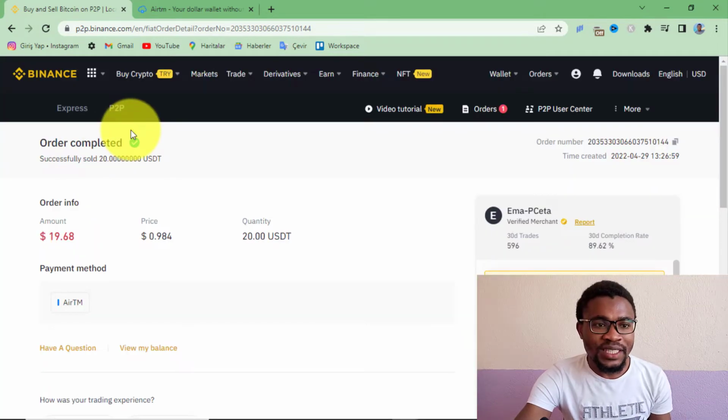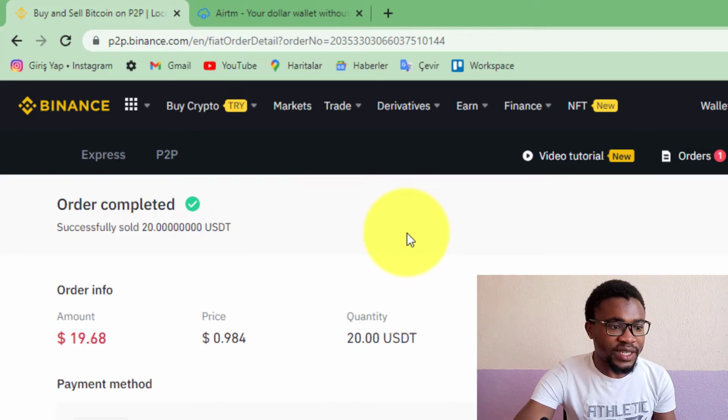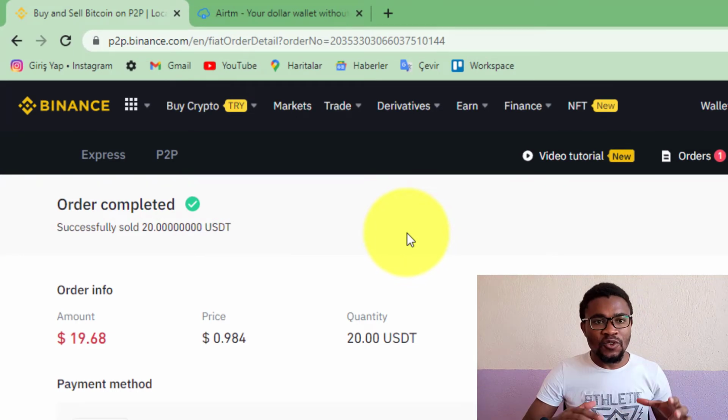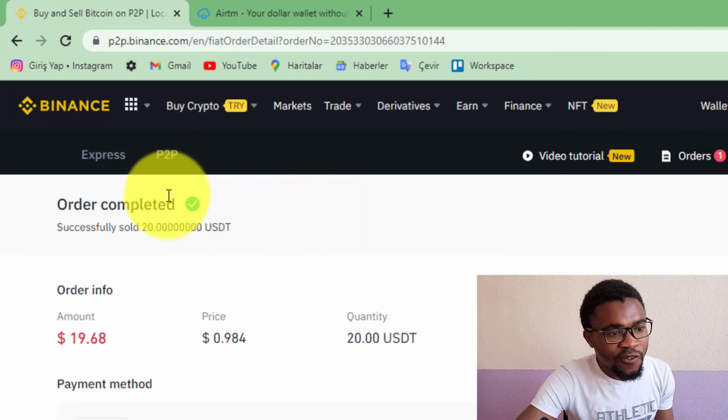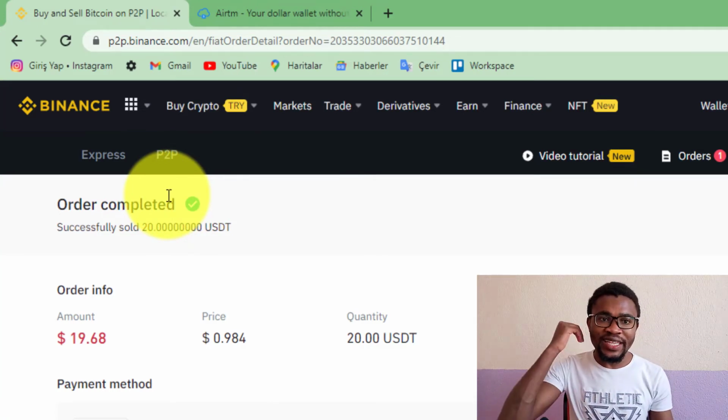After entering the confirmation code, you are going to see the status of the order saying that it's completed, meaning that the order has been crossed, and you have been able to move money from your Binance account to your Airtm account.